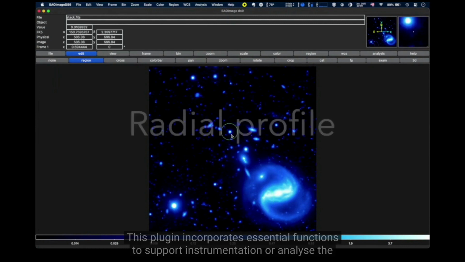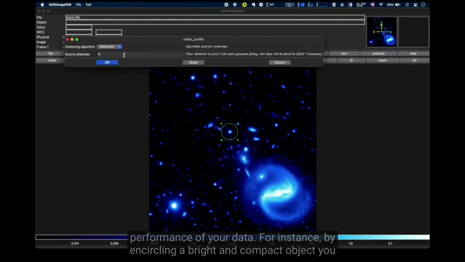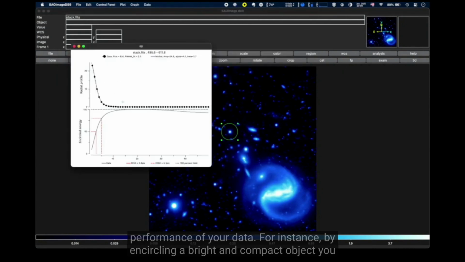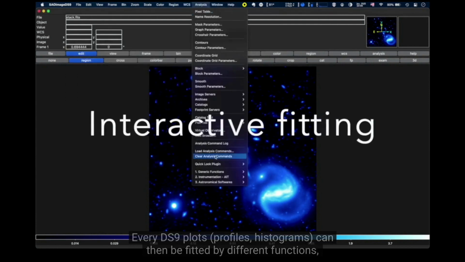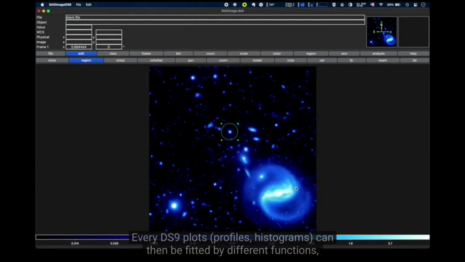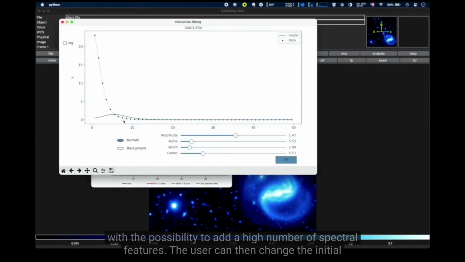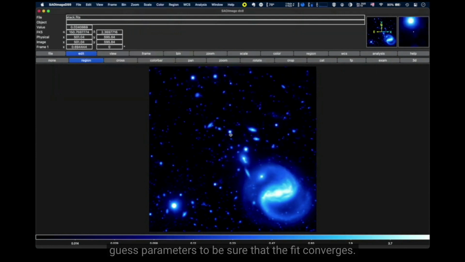This plugin incorporates essential functions to support instrumentation or analyze the performance of your data. For instance, by encircling a bright and compact object, you can compute a radial and energy profile. Every DS9 plot, profiles, histograms can then be fitted by different functions, with the possibility to add a high number of spectral features. The user can then change the initial guess parameters to be sure that the fit converges.